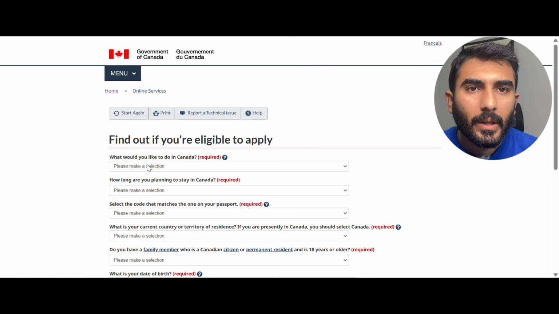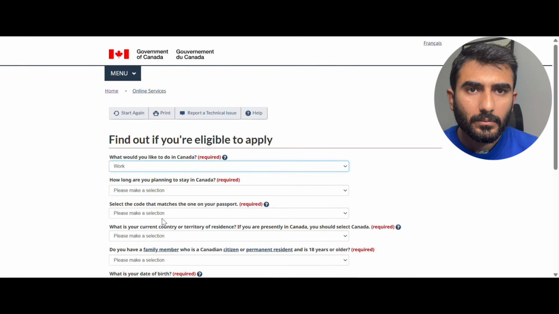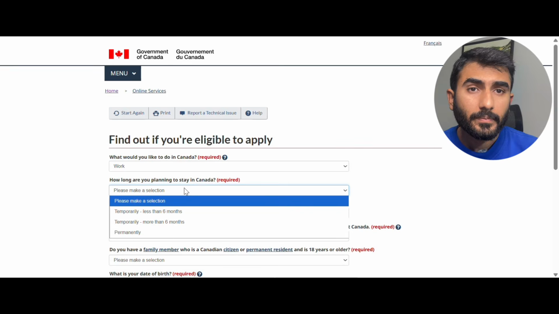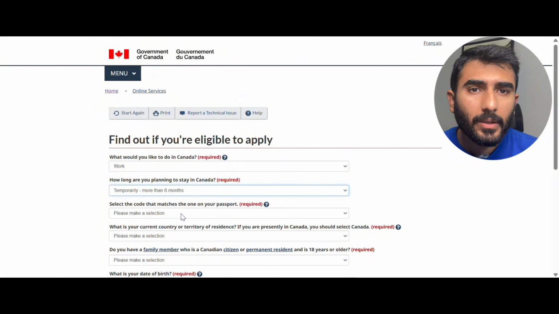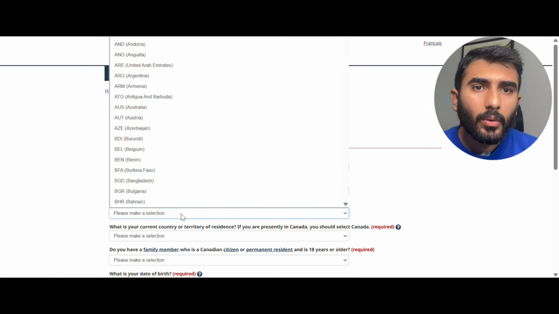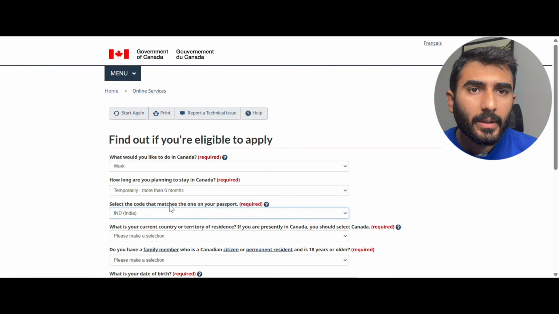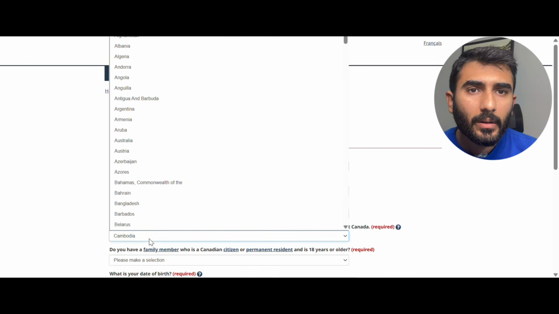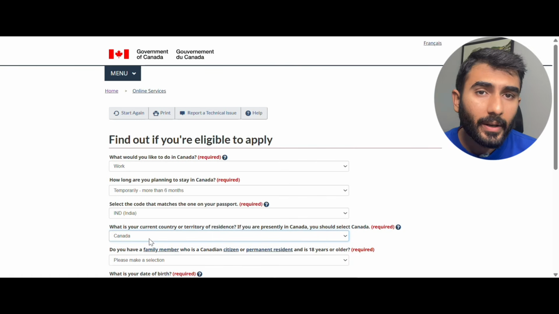Now we are at the eligibility questions. What do you want to do? Since you are on a PGWP, select worker. Next, how long are you planning to stay? Select more than 6 months here, and then the country that matches your passport. Select your home country, or the country that issued you the passport. In my case, I'm going to select India, and then current country. Select Canada. This is the key for inside Canada applications.